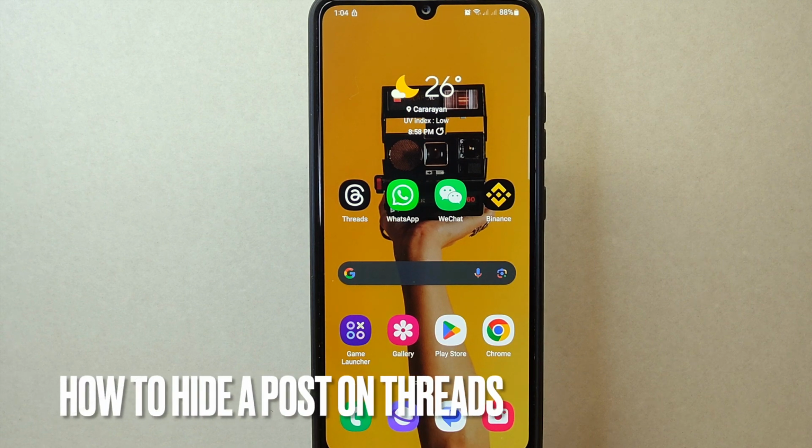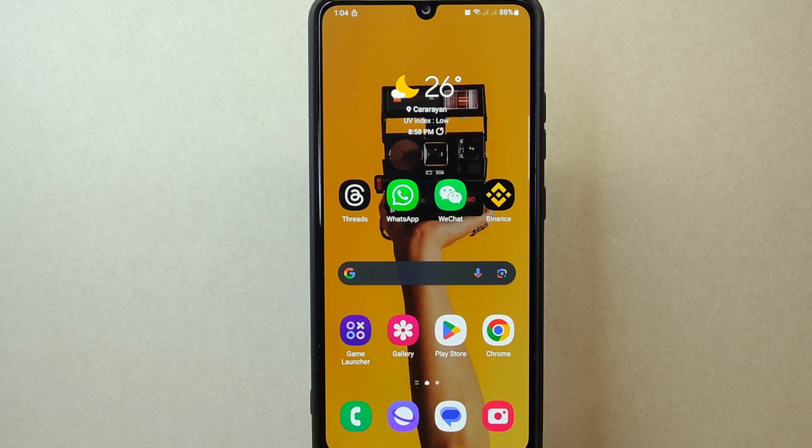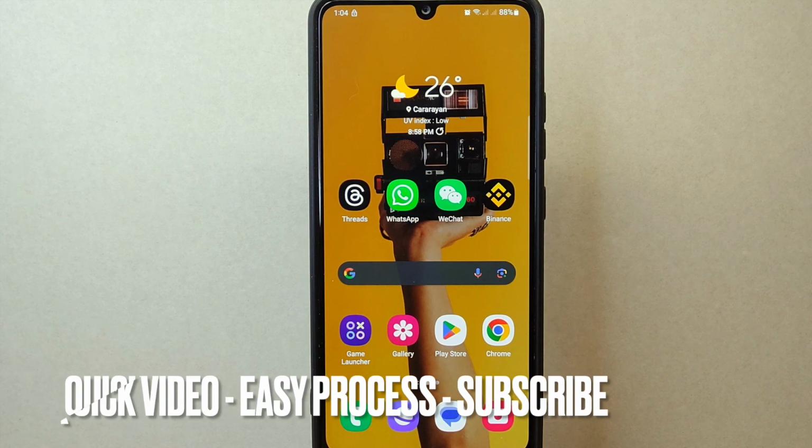Today we're talking about how to hide a post on Threads. Maybe you saw a post that seems inappropriate and you don't want it to be visible on your feed. So today I'm going to show you how to hide a post on Threads.